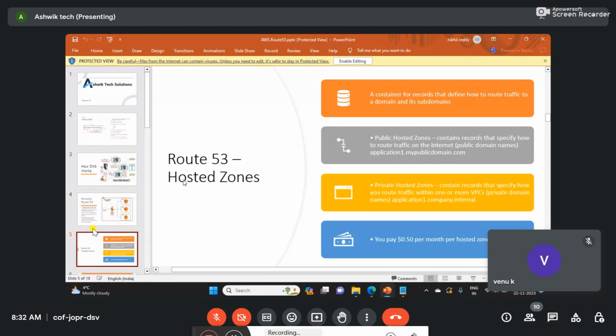So in this Route 53, we have hosted zones. One is the public hosted zone, the second is the private hosted zone. If you create the hosted zone as a public hosted zone, then you can route your traffic to the internet. If you create it as a private hosted zone, then you can't route traffic to public. Only within the Amazon cloud you can route the traffic.